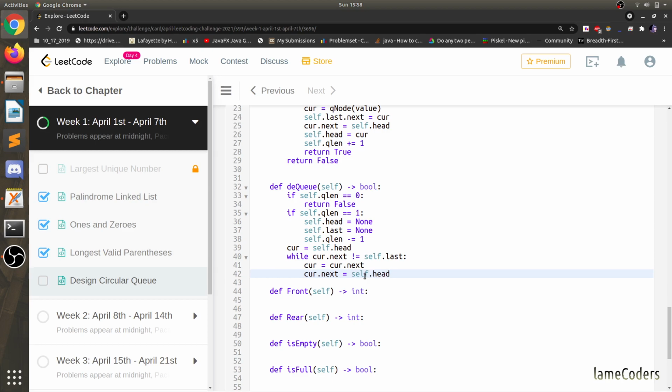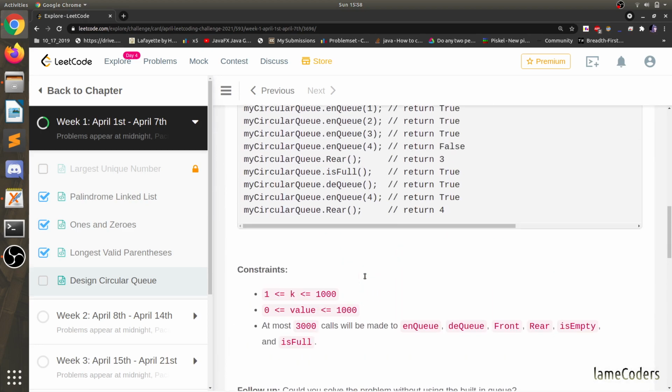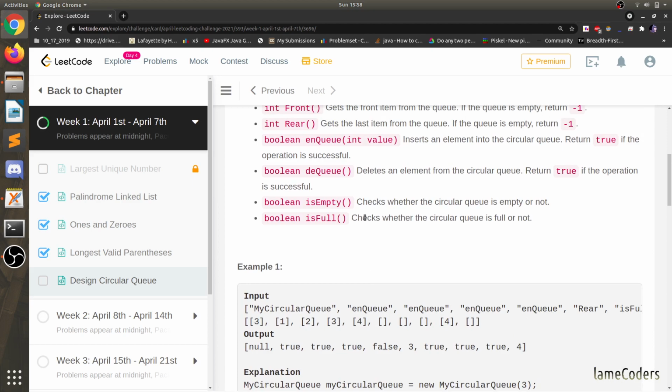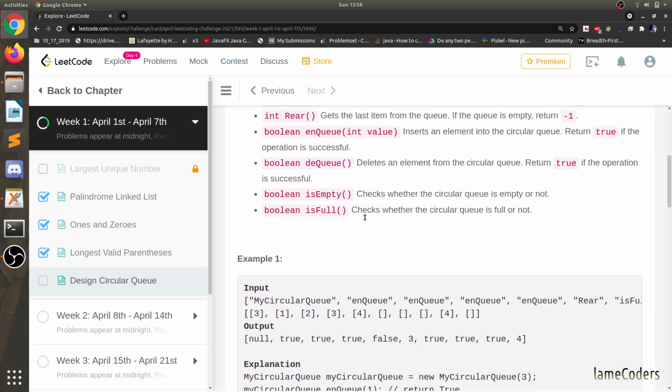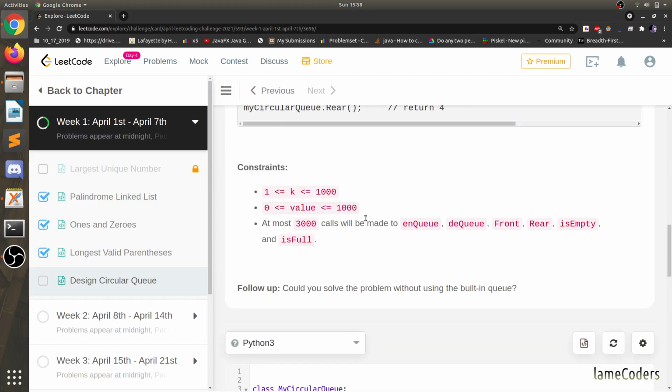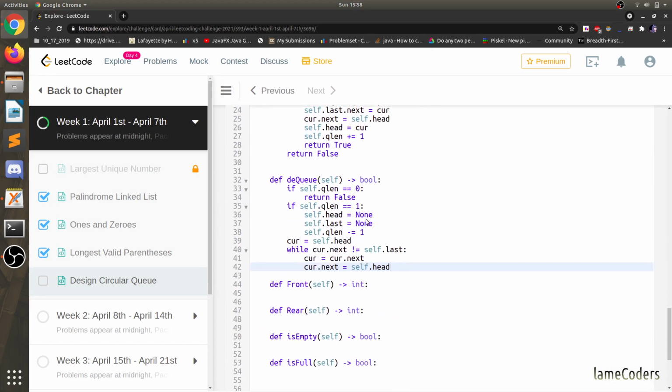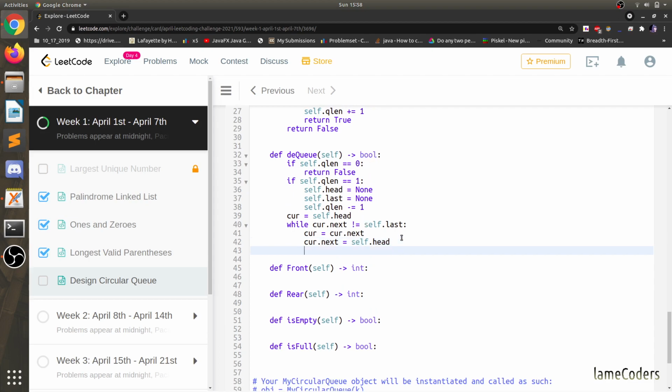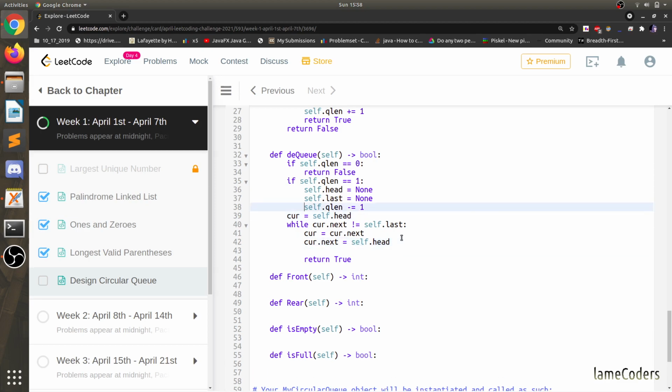So last vanished out, and do we have to return it now? Yeah, we must return it. No, only we have to delete it. So it's bool, return true, and also decrease the size. Here also return true.